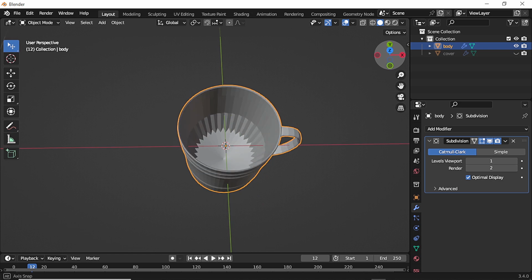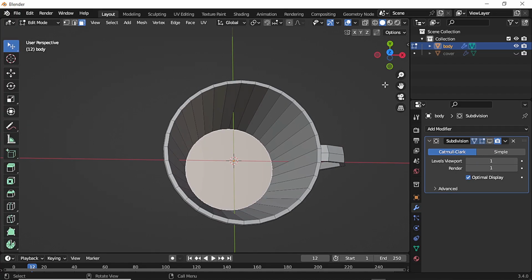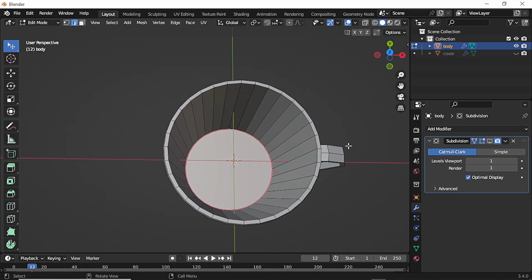Okay, so now as you can see, things are looking a bit weird. So we need to add creases to the edges of the cap to tighten things up. So go to edge mode and then select the inner bottom edge of the cap. Hit N on your keyboard, look for mean crease and take the value to 1. So looking at the mean crease, it's highlighted in violet.